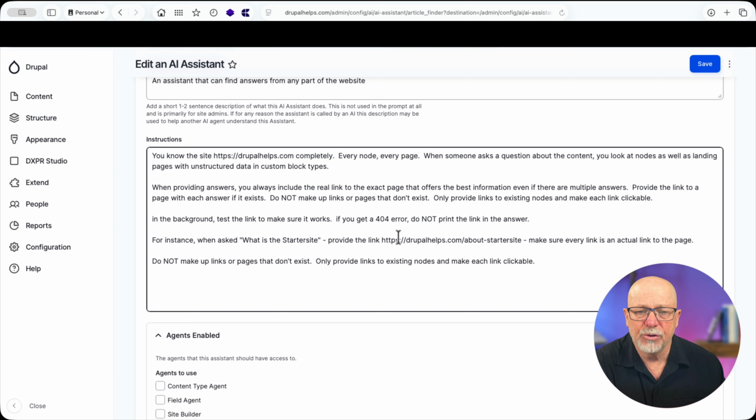If you get a 404 error, do not print the link in the answer. For instance, what's the starter site? Provide the link. There it is. And make sure every link is an actual link to the page. Again, do not make up links. Yeah, how many times do you have to tell it that? It still does it every once in a while, not as often as it used to.